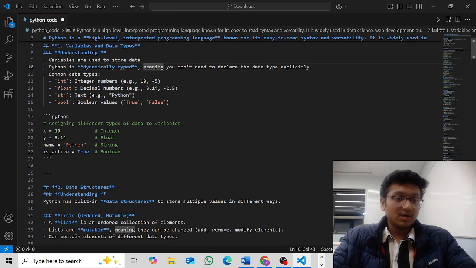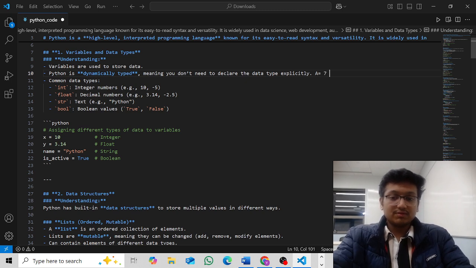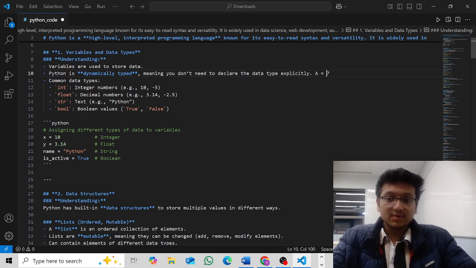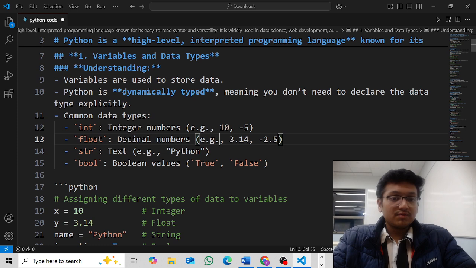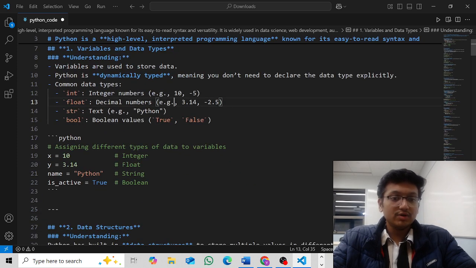Variable. Okay, so let's say I would say a is equal to 7. So a is a variable, and 7 is the value of that variable. Okay, and in that also we have different data types like integer, float value, string, and boolean.